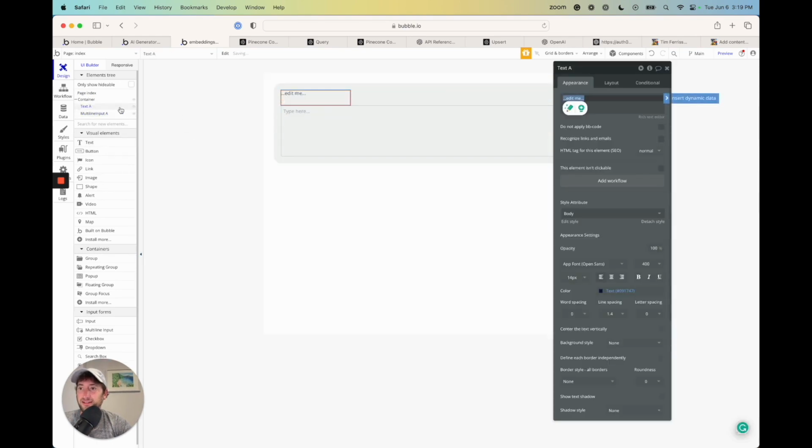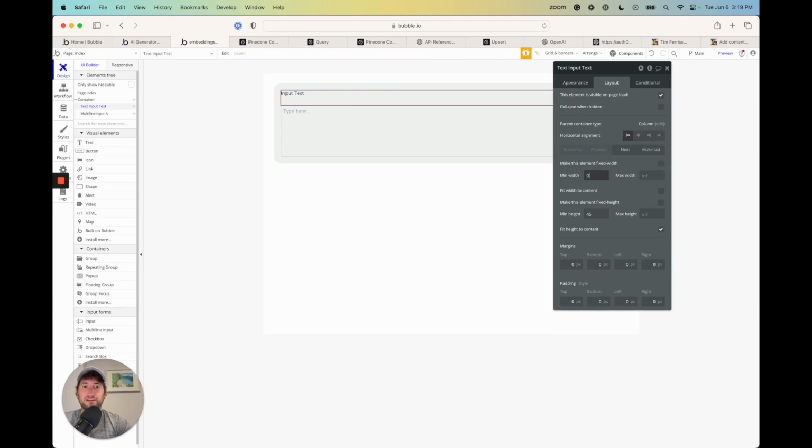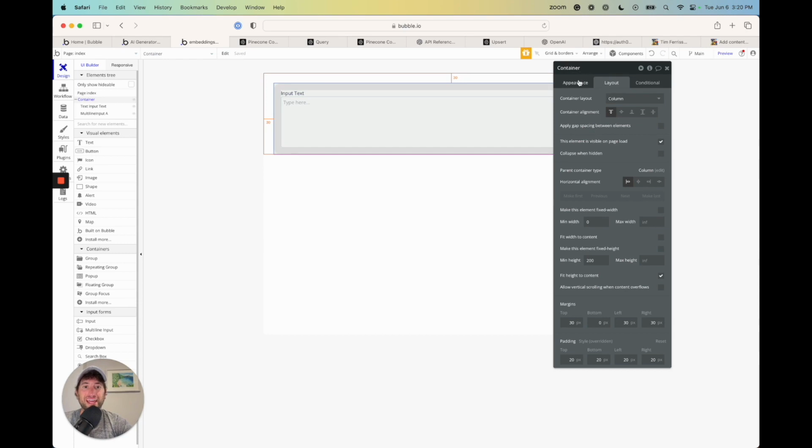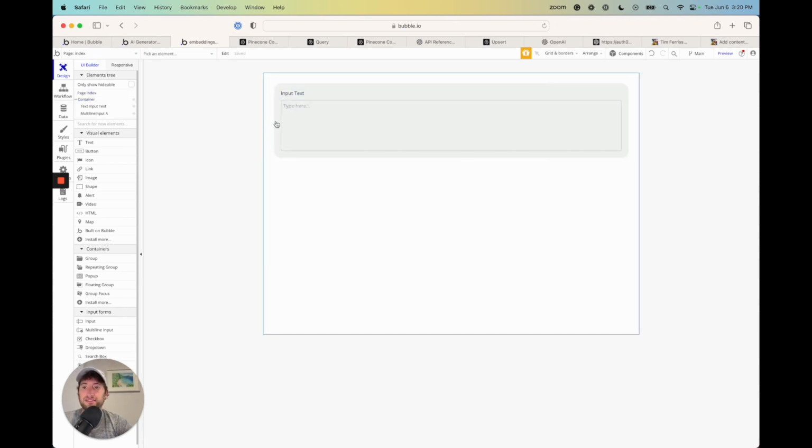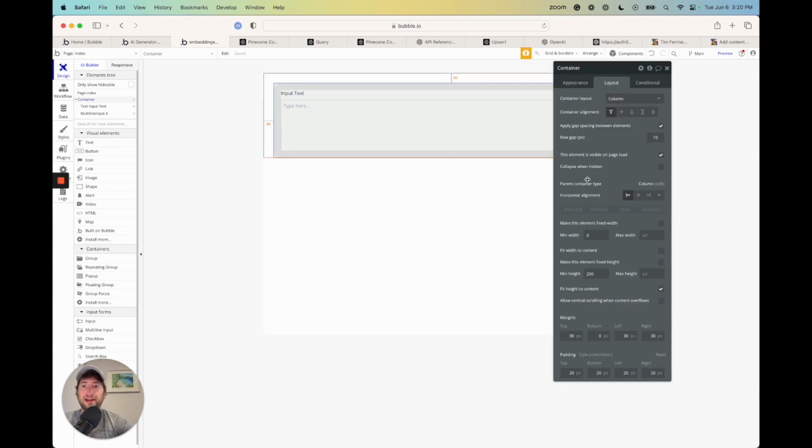And now above that multi-line input, we have this text element here that I pulled in, and I'm just going to say input text. And under layout, again, uncheck fixed width, 0 min width, 0 min height. The container itself, I'm going to go to the layout of the container, apply gap spacing between the elements, which is going to allow us to add, let's say 15 or maybe 10 pixels of gap in between each element that we have in this container. So the container is a column layout, so it's stacking them, and then we can have gap spacing in between each element.